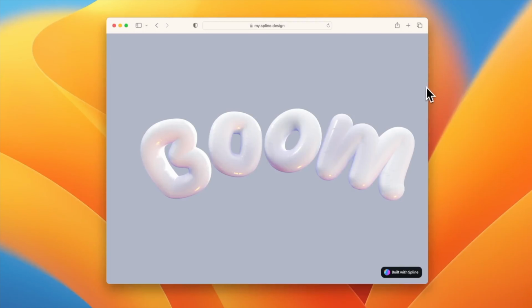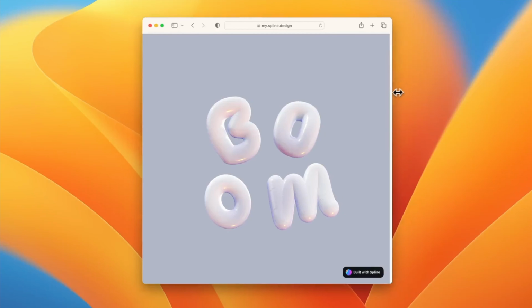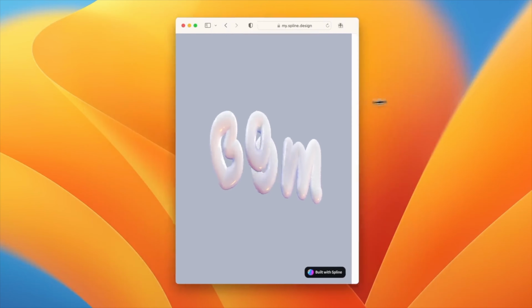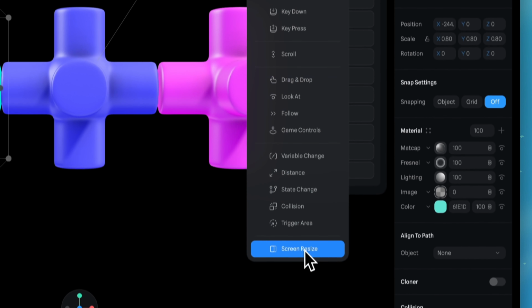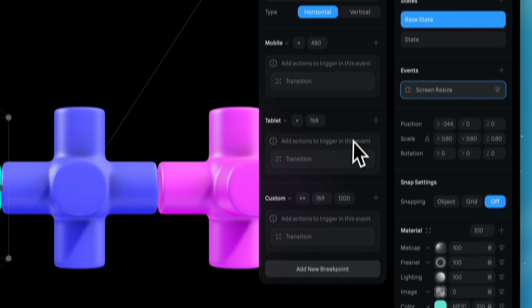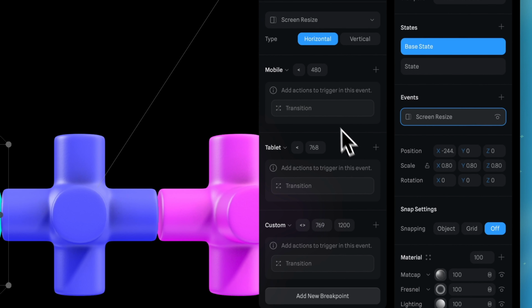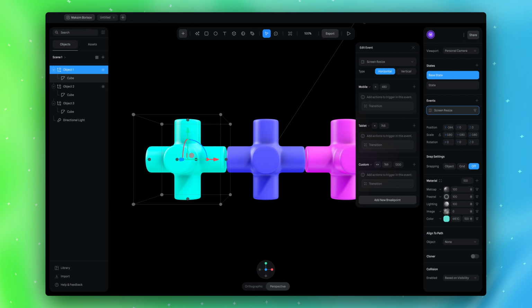Now let's talk about the screen size event. This event can be helpful when you export your scene for the web and you want this scene to look good not only on desktop screens but also on mobile. The idea of the screen size event is simple. With this event you set breakpoints. By default there are 3 breakpoints: mobile, tablet, and custom, which we can understand as desktop. And then you add an action for a specific breakpoint. So you can manage the animation of the object based on the screen size.